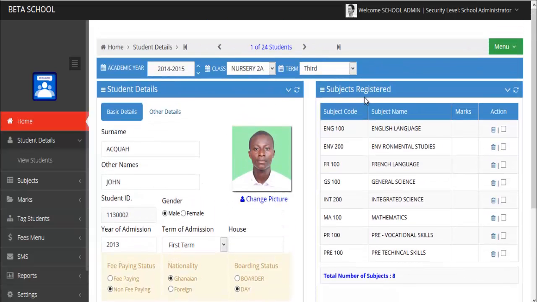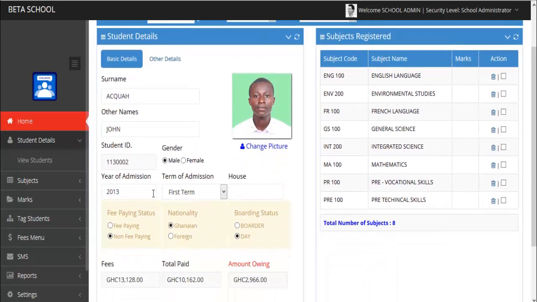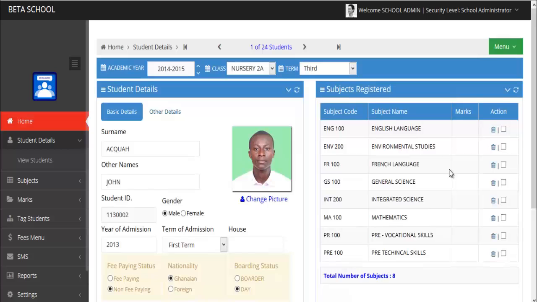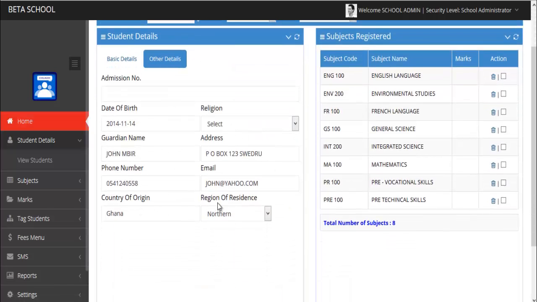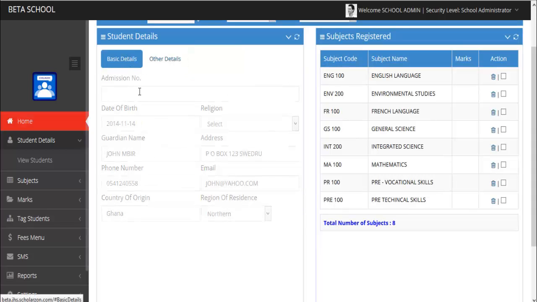Let me go to the other students. On the students, we have their basic data, their fee paying or non-fee paying status, the fees they owe, the amounts paid, and everything. In real time, they will be changing as and when more fees are paid. And then the subjects they've been registered for that term. Then the parents and other information that is necessary to the school can also be added.